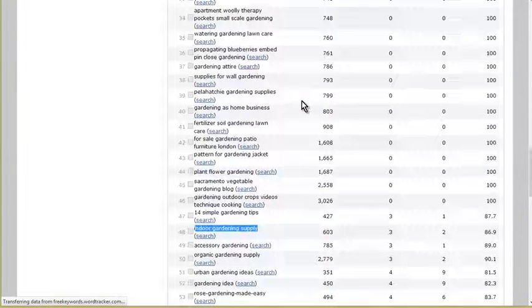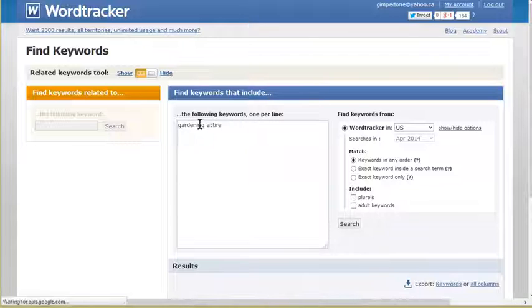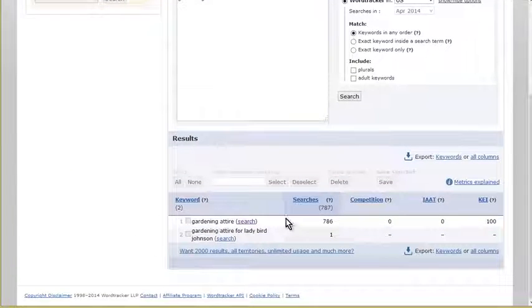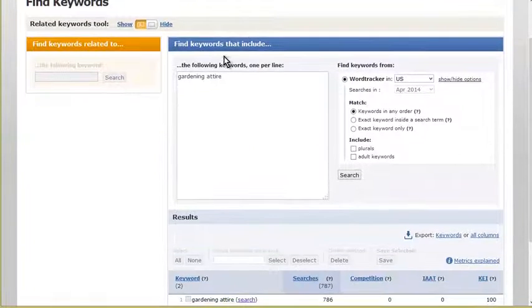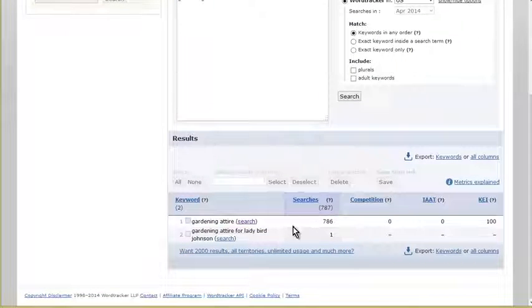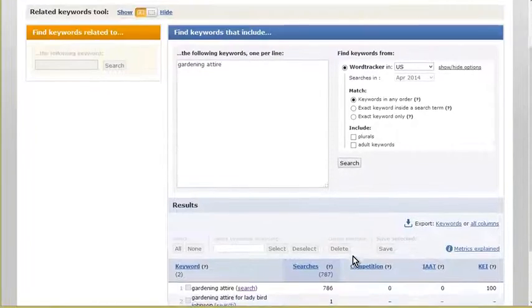Okay, so this is now going to do a search on gardening attire, and it's going to bring us up a new list of keywords. Okay, in this case, there's not much more in it for Lady Bird Johnson, so that's not something that we're going to be doing, but okay, that wasn't the best example. But what it does is it brings the keyword into here and then gives you another list of keywords that you can choose from. Okay, and then the same rules apply.